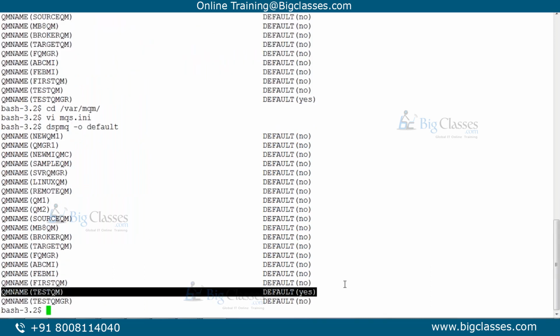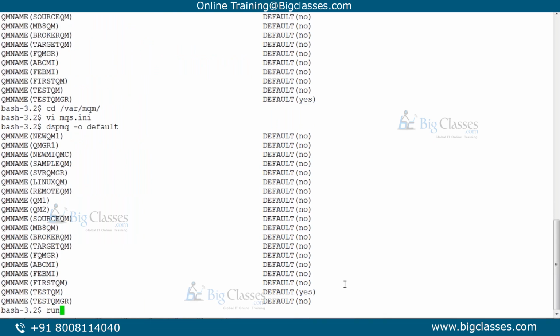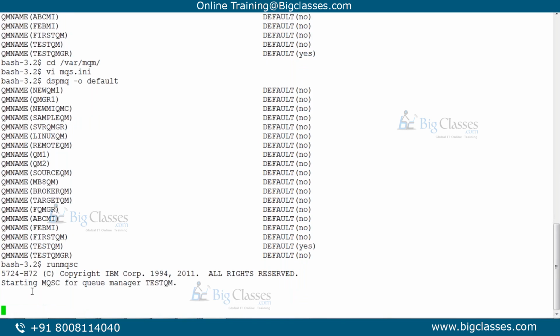I execute the command dspmq -o default, which shows the default queue manager: TestQM. If I run the command runmqsc followed by a queue manager name, then it provides the runmqsc console for that queue manager. If I don't provide a queue manager name, then it provides the MQSC console for the default queue manager. Now we are in the default queue manager, right? So here I can create a set of predefined objects, such as channels.